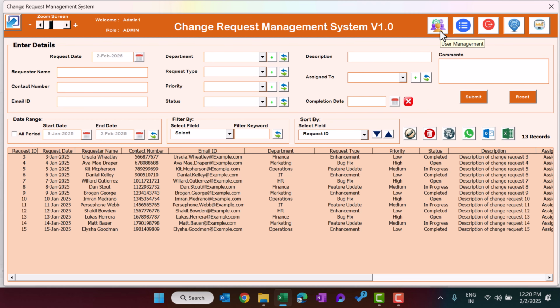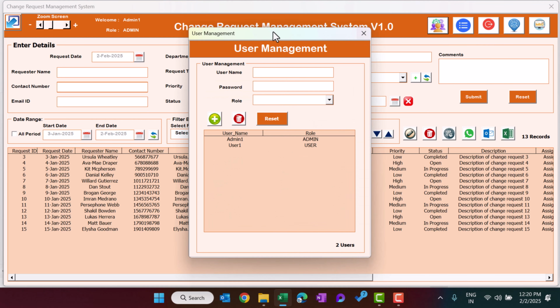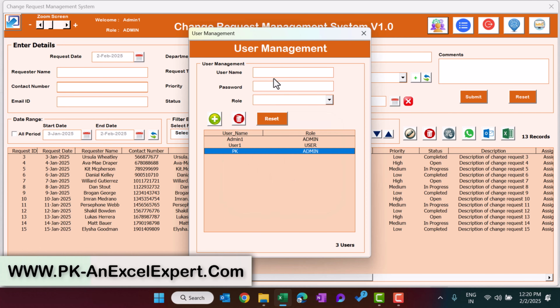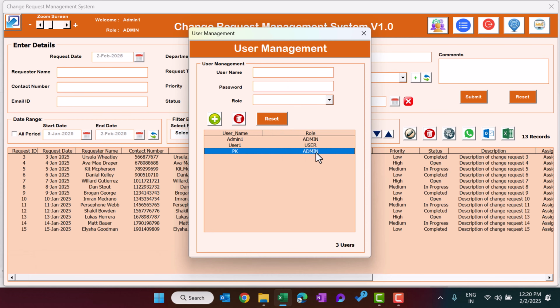If you click, it will open the user management form and you can input the username to create a new user. Let's say I'm creating a new user as PK and putting the password as ABCD and creating the role as admin, and just click on add new. So that new user is added, you can see, and you can delete that user using this delete button. And if you want to make any modification, just double click, and let's say for this user I want to make user, just click here and just click on this button, that is updated. Alright, now let me close this. So this new user PK is the user now.